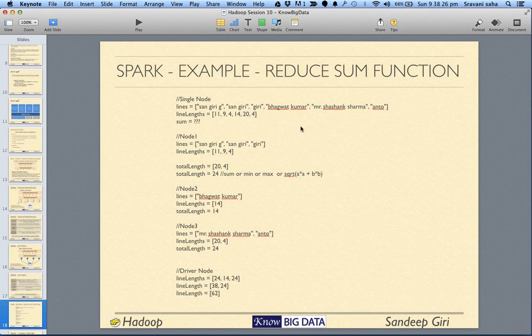Imagine that the same lines are spread across three nodes: node 1, node 2, node 3. First three elements are on here, second are here, third are here. The moment we did translation, this is LL, okay? So line length contains the lengths of these three elements. Here also three elements, and here also three elements. Okay?